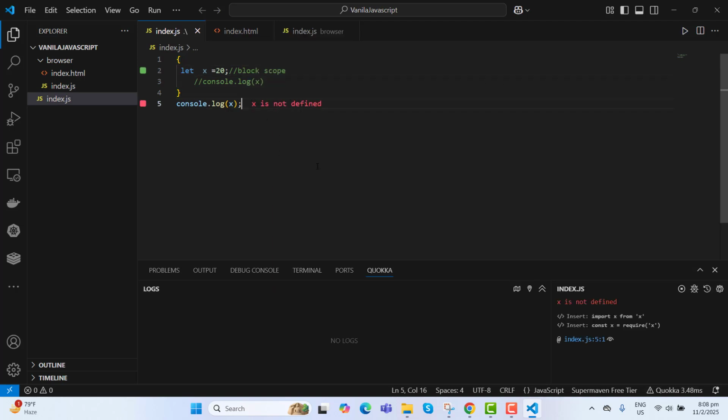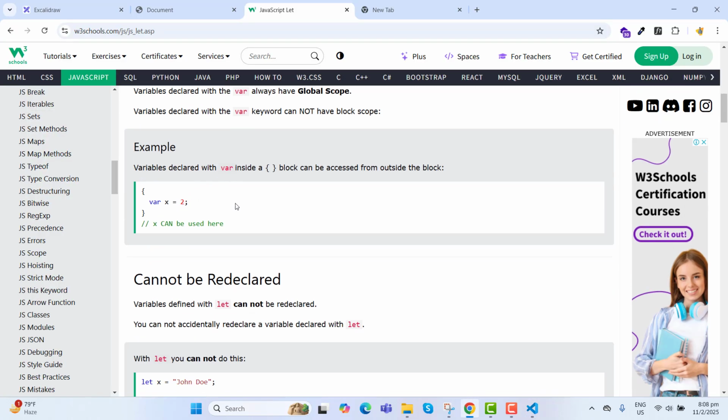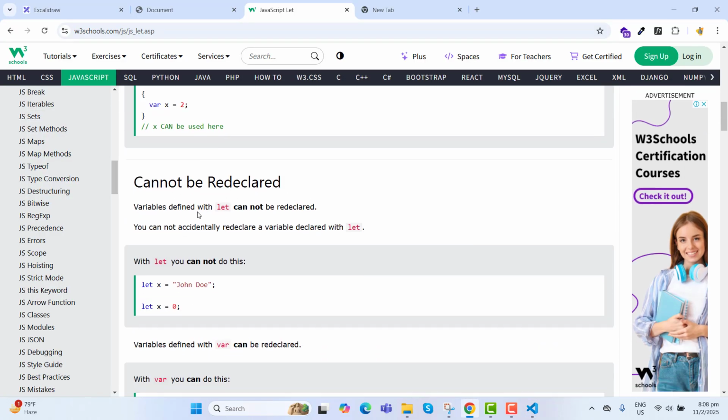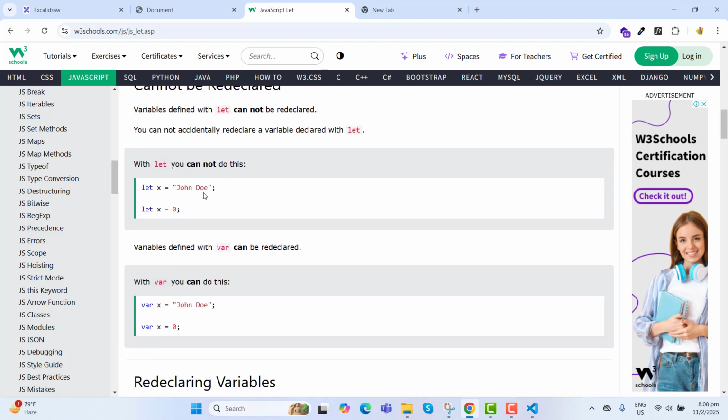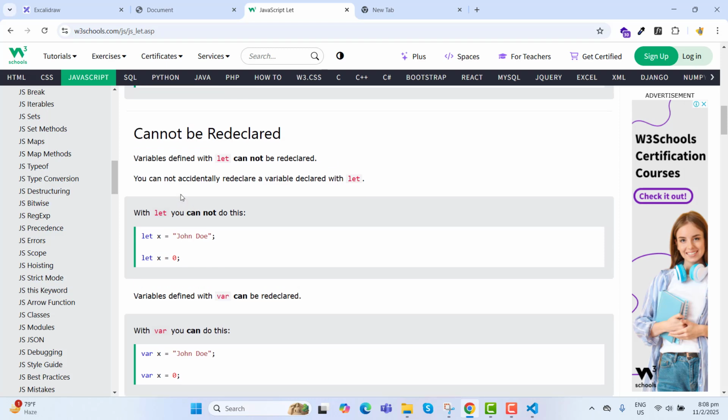X is not defined, okay? But if it is var, you will get... These things are saying over here cannot be redeclared. A variable defined with let cannot be redeclared. So if you declare it once, you cannot redeclare it. Okay, let cannot be redeclared. You cannot accidentally redeclare a variable.